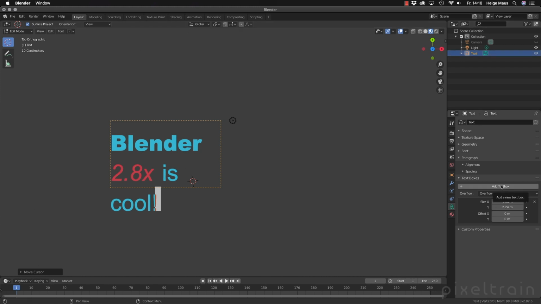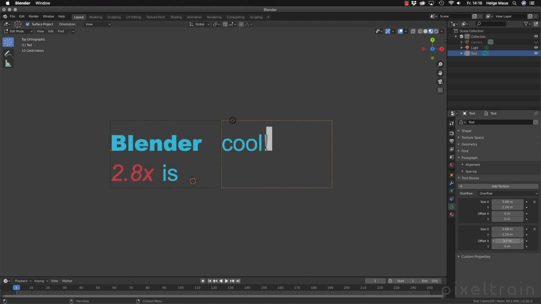So we add another text box. It's still the same text object. So it's like in a program like, for example, InDesign, where we have different text boxes and they flow into the next one. So it's a stack of text boxes here. And this new text box gets the same values of size and offset here like the first one. So we change now the offset and place it here, for example, at the side. And now you see if this text box is too small, it flows over into this text box here.